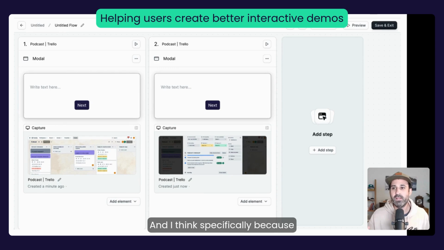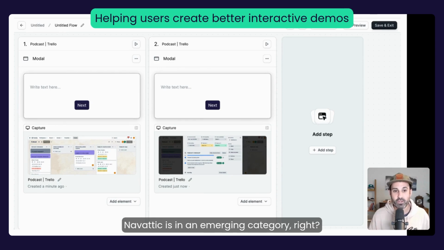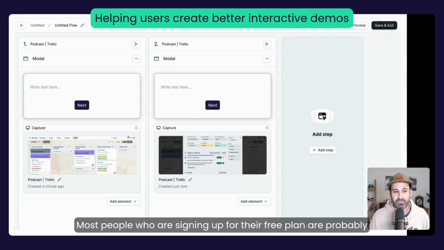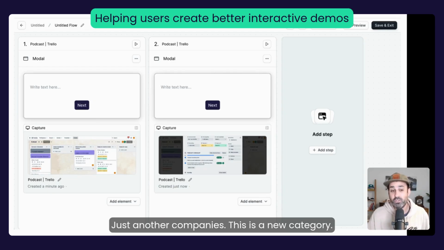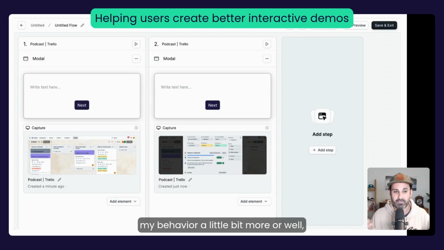And I think specifically because Navattic is in an emerging category, right? Interactive demos are a relatively new thing. Most people who are signing up for their free plan are probably not used to creating this, right? This isn't a tool that I've used before, just in other companies. This is a new category. And so I think that they have an opportunity to shape my behavior a little bit more.